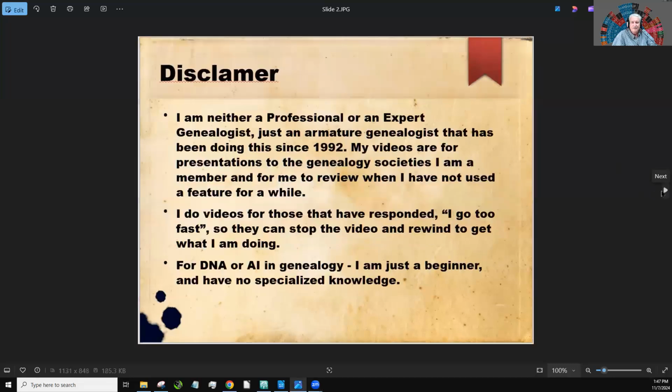a background for that. Disclaimer, I'm not a professional, I'm not an expert, just an amateur genealogist, been doing this since 1992, and believe me, there have been technology changes since then. There's plenty now, full text search is one of them. I do videos for those that have responded I go too fast, because I do, I guess, so they can see the video and rewind it as many times as they need to see where I'm clicking. It seems to have worked. I've gotten positive feedback on it. For DNA and AI genealogy, I'm just a beginner, and this is DNA one, so take it with a grain of salt.